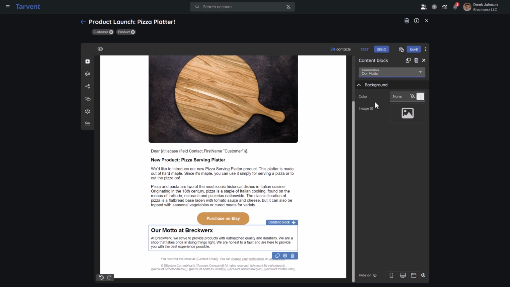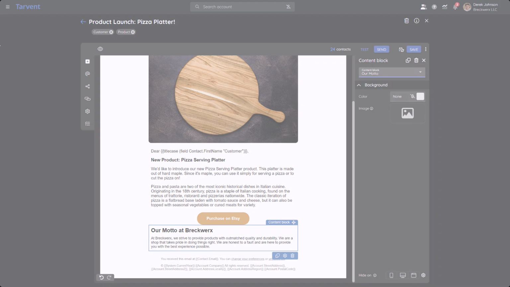Once selected, you'll have a couple styling options to change the background color or the background image, and these background styles will change the element as a whole. Any styling changes you want to make to the content block, like maybe the font color or font size, you'll have to go into the library, open that content block, and make the changes there. This is Content Blocks in Tarvent.